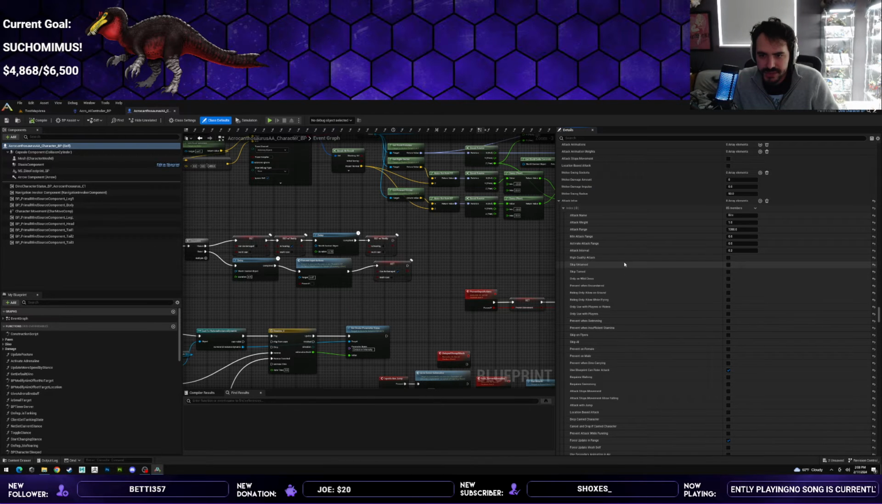Going down through these, high quality attack enables or disables whether the attack can harvest from a corpse. If I were to check this, Acro's bite could not harvest meat or anything from a corpse. Skip Untamed means wild creatures can't do this. Skip Tamed means tamed creatures can't do this function, only wild dinos. Prevent when encumbered means if the creature's overweight, it can't do the attack. Riding, only allow on ground.